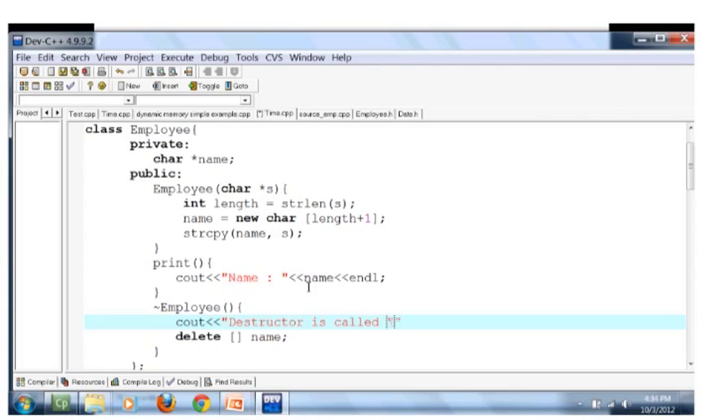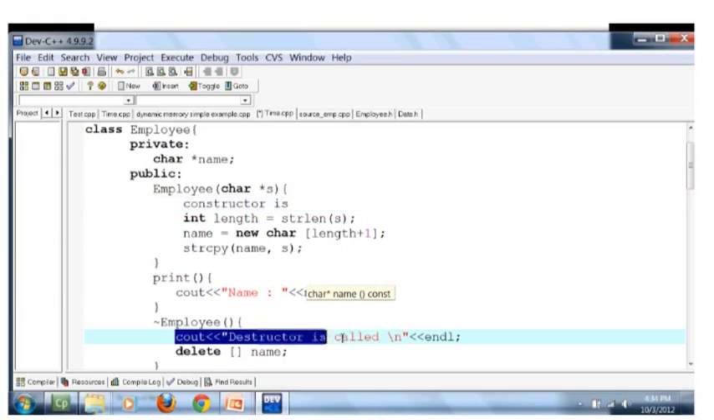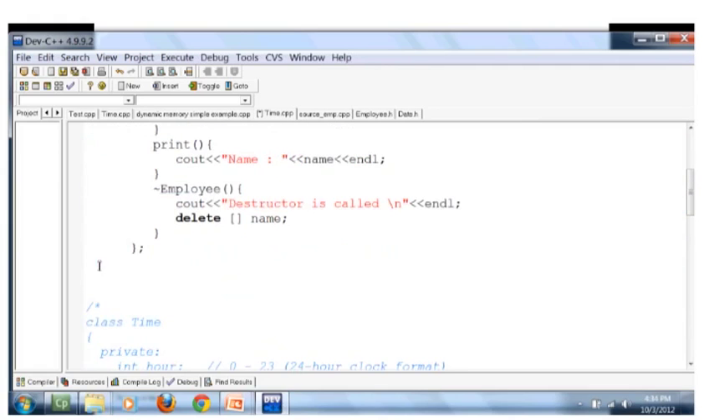Destructor is called, end line, and here we can write the same statement, just copy it and paste it over here. Constructor is called, right?